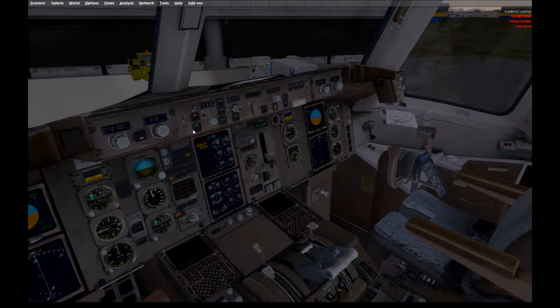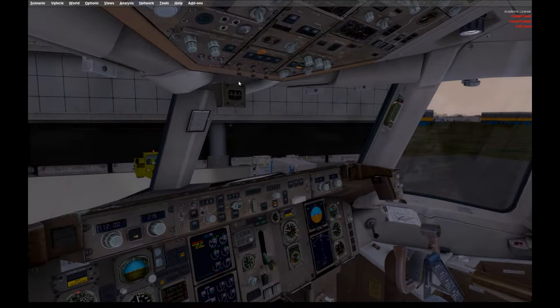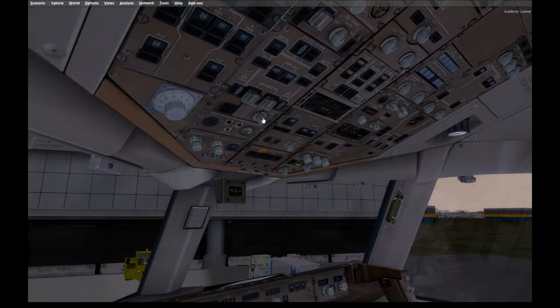All right, let's go ahead and power down. And we'll call this one a win. Not a bad flight. Should have done more preparation. But, you know, so it goes.